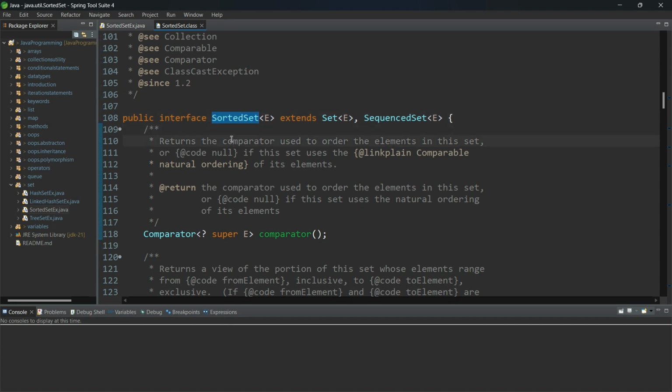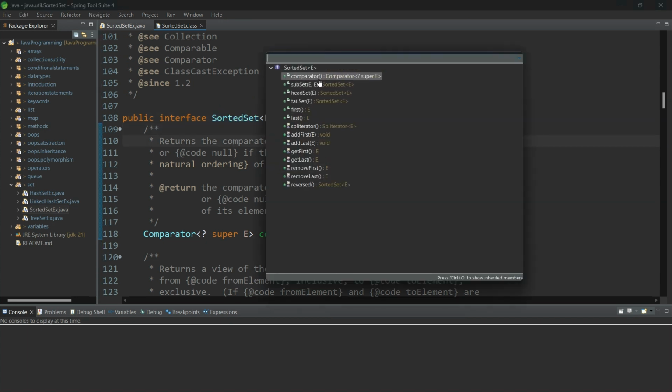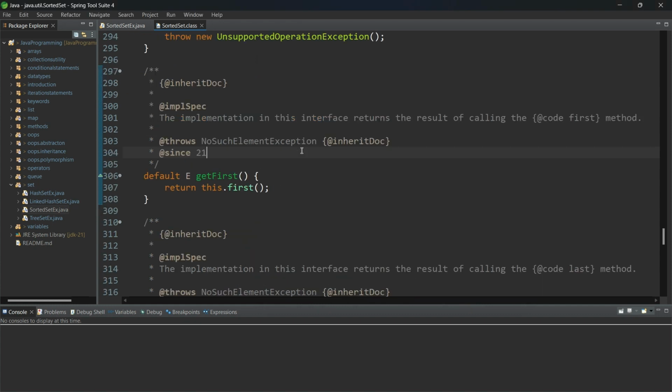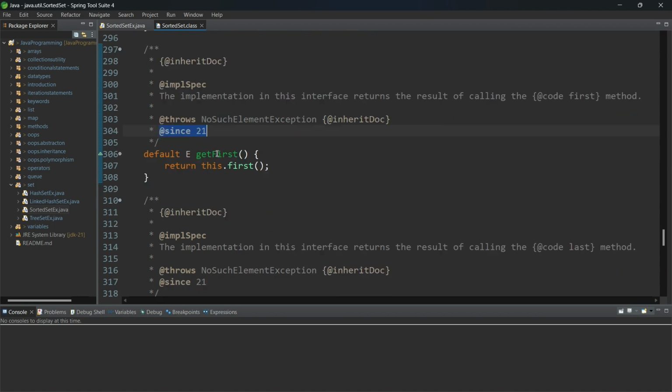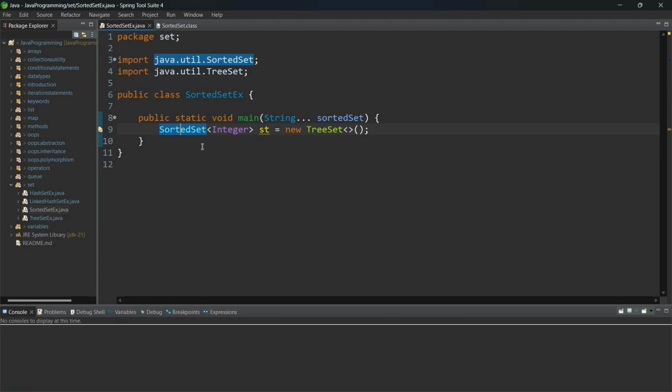Sorted set. Press Ctrl O. These are the methods, like comparator. It will return the logic that is implemented for sorting. SubSet is expecting two elements, right? I already explained headSet, tailSet, first, last, and spliterator for accessing elements. This one I already explained in previous videos. If you did not watch iterator versus spliterator, watch that video. So addFirst, addLast, getFirst, getLast, removeFirst, removeLast, reversed. Let me show you first and last. These are the recently introduced methods in JDK 21. Now let me explain one by one.